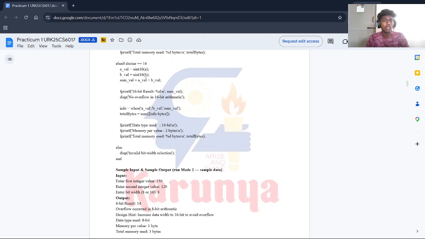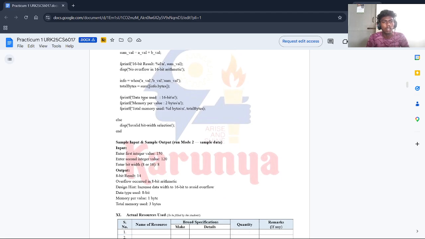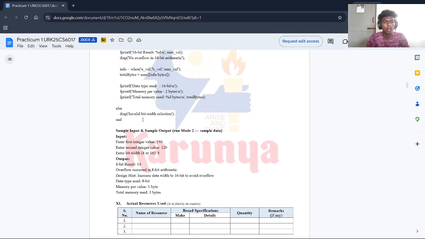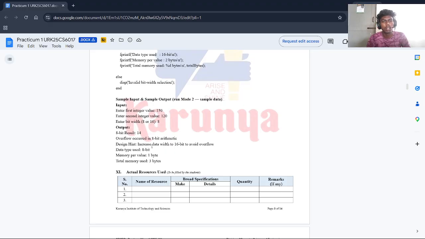If the user has chosen 16-bit, then we are converting both the inputs A and B into 16-bit integers. Then we are adding both. If both are below 255, here also it is the same, there will be no overflow in the 16-bit arithmetic also. Then we are going to type the data type. We are also going to type the memory value used, total memory used also. So here is the sample input and output.